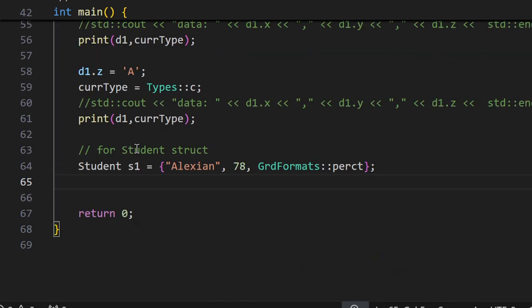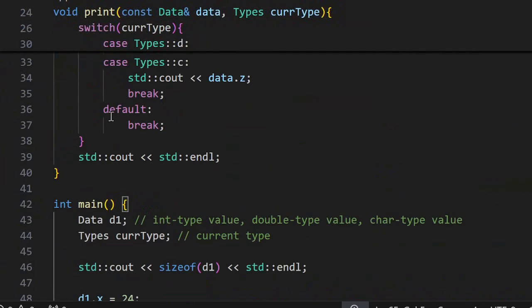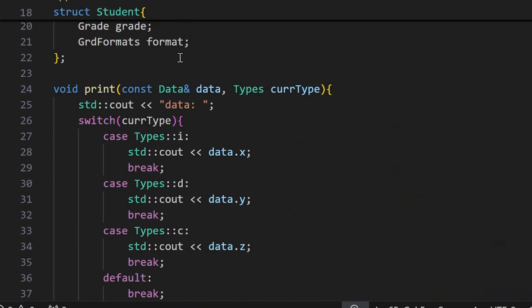So to use this object, what I can do is I want to have a function called print. Basically it is going to be the overloaded version of this function.